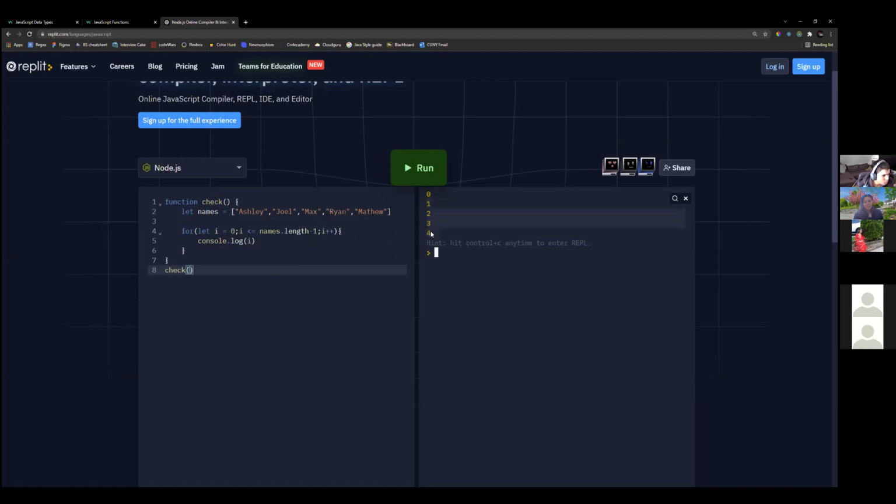We can access now 0 through 4, right? But I want to access the indexes, and the way that we do that is with bracket notation. Remember? So I'm going to console.log names with a bracket, and I'm going to put i into there because that states that we're going to pass i, the value of i at the current moment, into the names array and access that index. So when we count 0 through 4, we're going to be going names at 0, names at 1, names at 2, names at 3, names at 4. So, boom. Now we have Ashley, Joel, Max, Ryan, and Matthew.